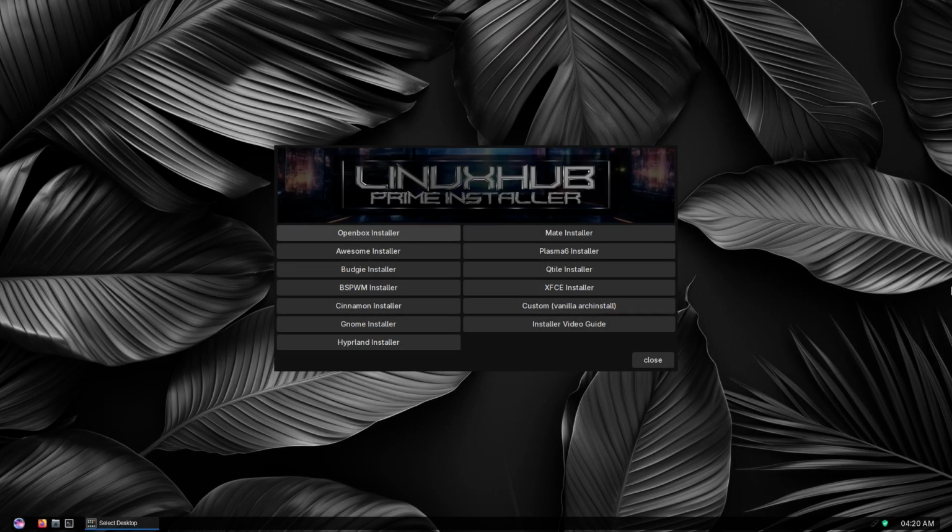Okay, we are here now on the virtual machine, and you can see right here the installer automatically opens up whenever you load the ISO. And the desktops that we're left with are OpenBox, Awesome, Budgie, BSPWM, Cinnamon, GNOME, Hyprland, Mate, Plasma, Qtile, XFCE, or you could just install vanilla Arch and make your own system. And this link right here is to the installer video guide.